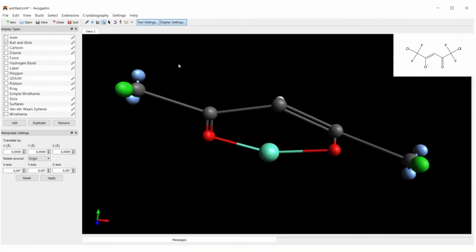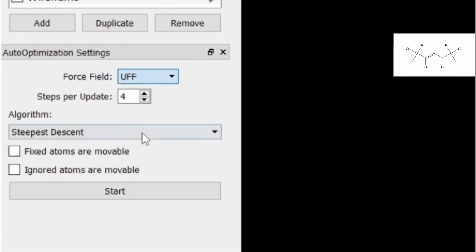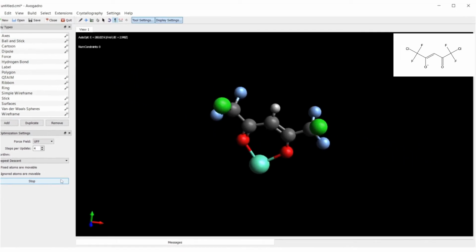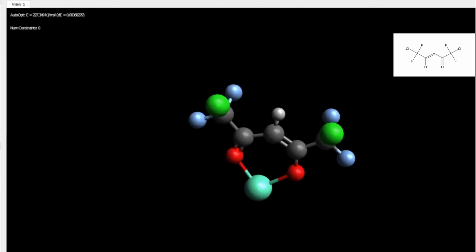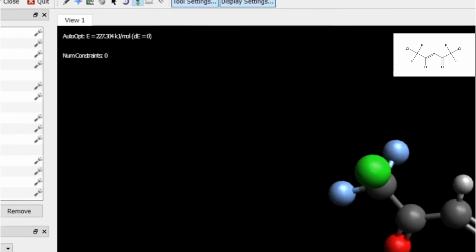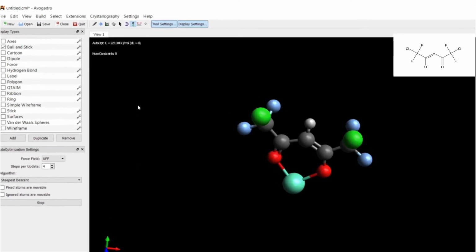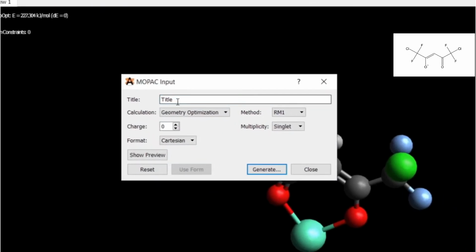Now, we must pre-optimize the geometry of the system with the Universal Force Field, UFF. Click on the Auto Optimization tool button, set the force field to UFF, and then click on Start, and wait until the optimization terminates, that is, when DE is equal to 0. To conclude this initial part with Avogadro, click on Extensions and then on MOPAC to generate a .mop input file.